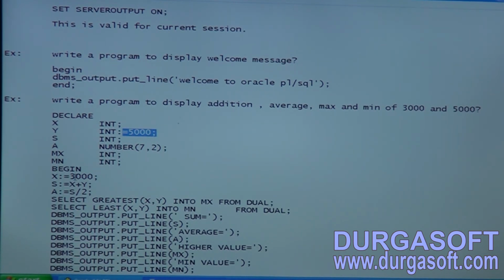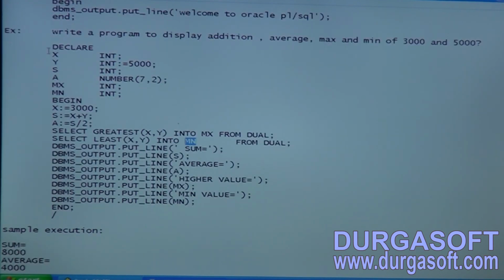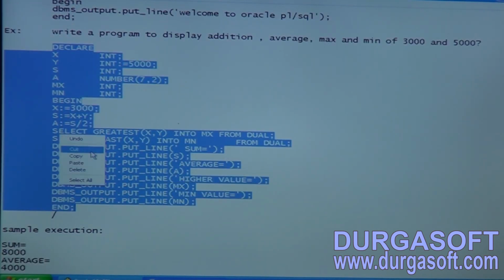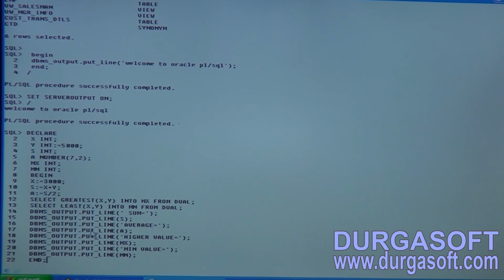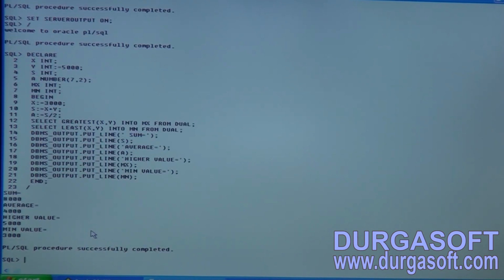Next, I am assigning values into X and Y, performing addition of the two values and saving it under S, computing the average of the two values and saving it into A, finding the highest value between the two and saving it under the MX variable, and finding the least value and saving it under the MN variable. Run this. It's a static program, it will always generate the same output. Come to a new line, use slash: sum equal to 8000, average equal to 4000, like this.